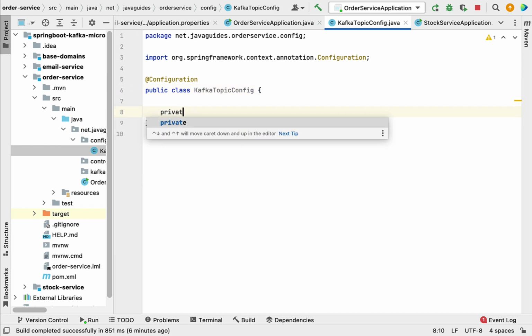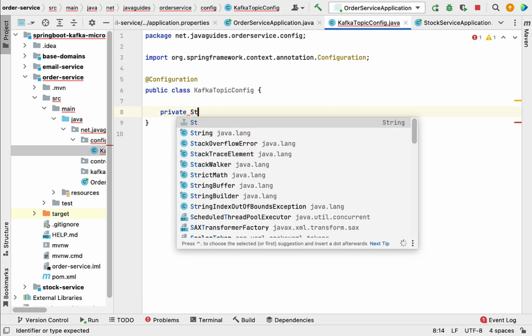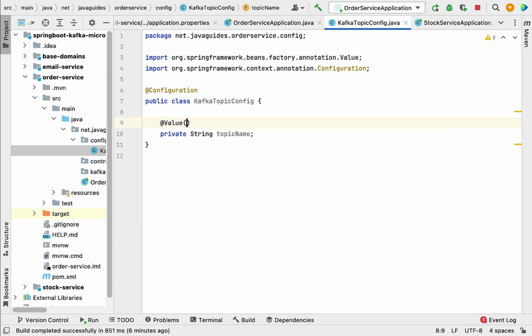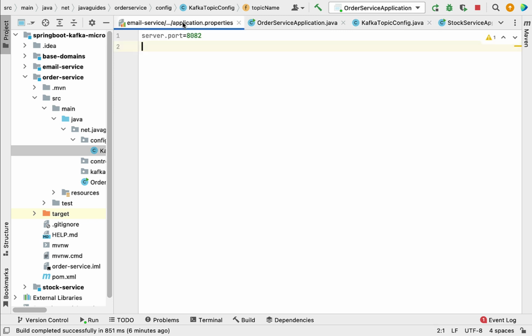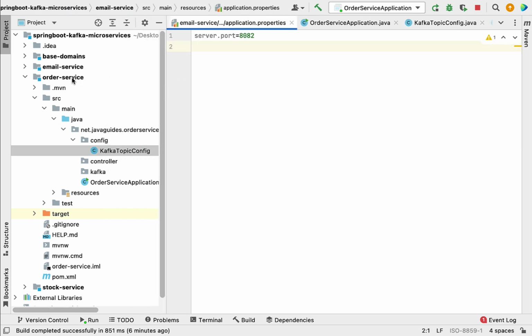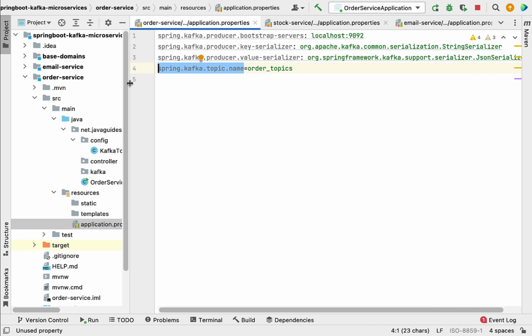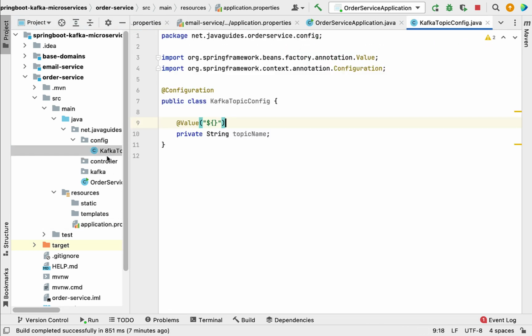So here, first of all, I'm going to retrieve a topic name. Let's say private String topicName is the instance variable name, and I'm going to use the @Value annotation to retrieve a property value. Here's the syntax: within double quotes, dollar, within curly braces, just pass the property key. So let me go to the application.properties file of the order-service project and copy this key. We are going to fetch this topic name, right? Let me go back to the Kafka topic config class and paste it here. Now we got the topic name from the application.properties file.